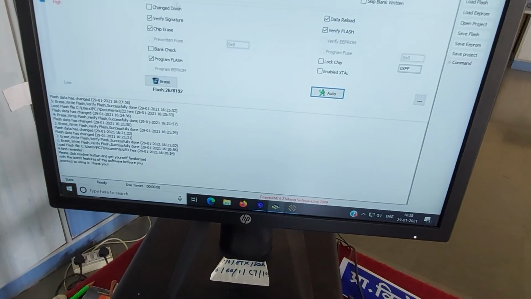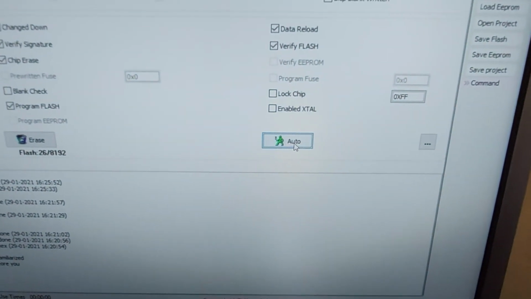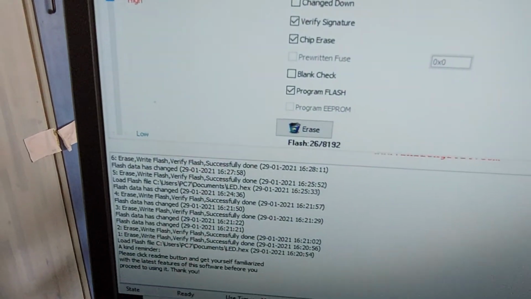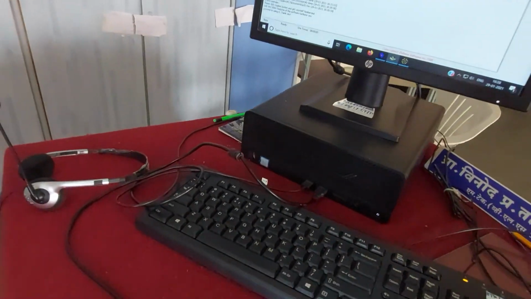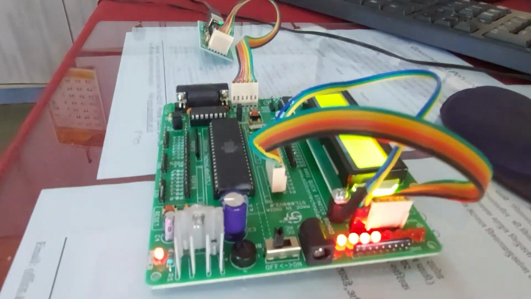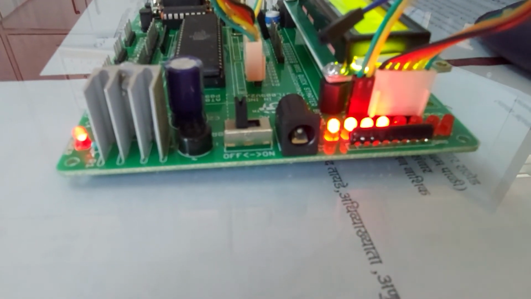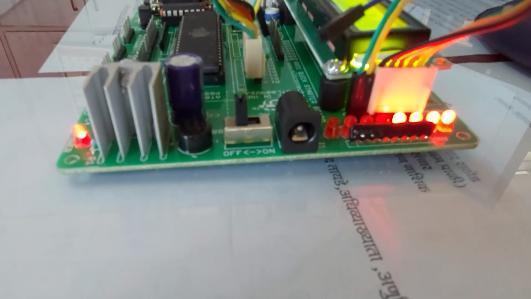The hex file will get updated automatically. So just press the auto button, again it will download the program, and now we have to see whether the change is implemented or not. So this is our kit here. Now you can see a different blinking pattern on this particular kit.